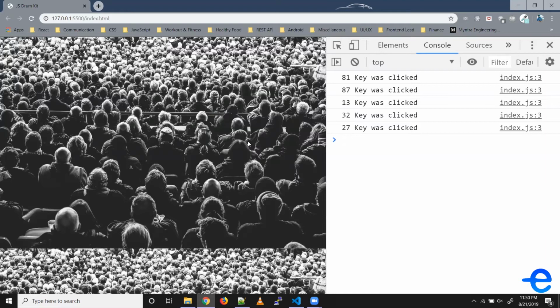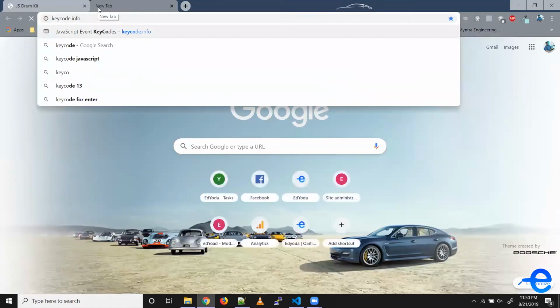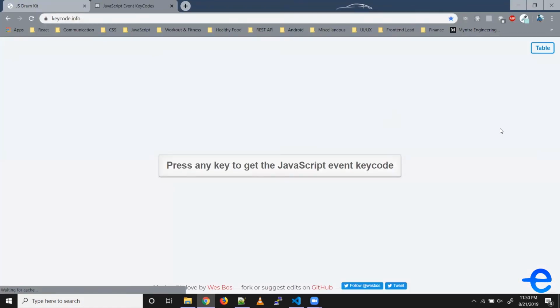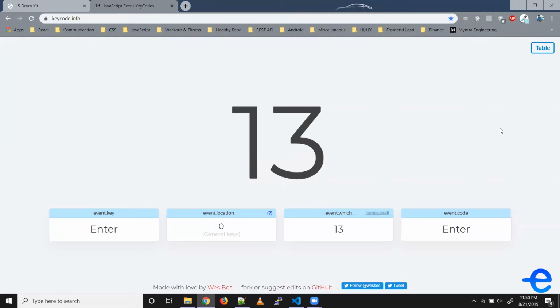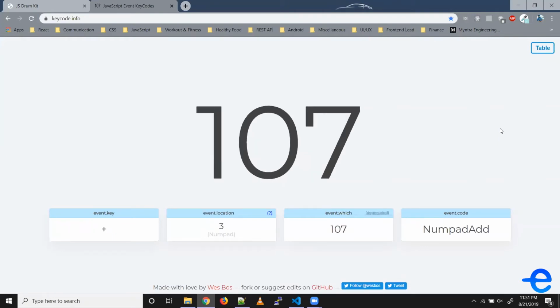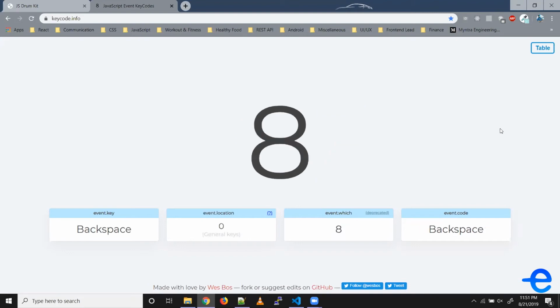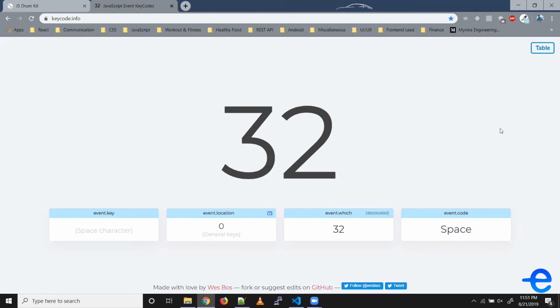If you want to know the key code for any key, you can simply visit this really cool website, keycode.info. So let's check it out. When this website loads, just click any key and it gives you the key code. Let's say enter, it shows us 13. Let's say plus, it shows 107. Let's say backspace, it shows 8. Let's say spacebar, it shows 32. So it's as simple as that. To get a key code, you can simply come to this website, hit that key, and it will give you the key code. All right, so coming back.